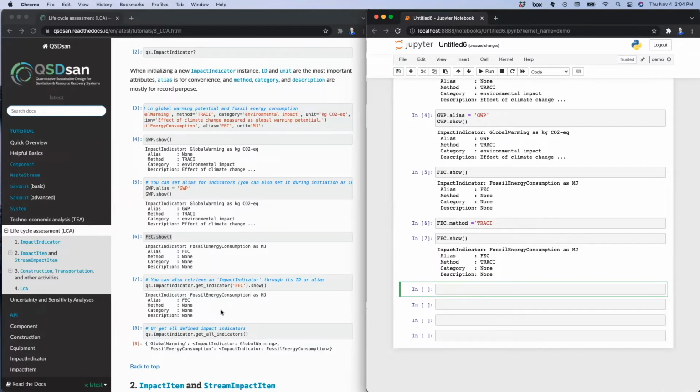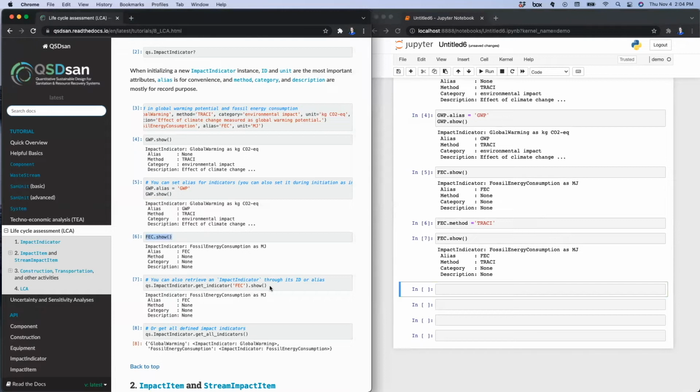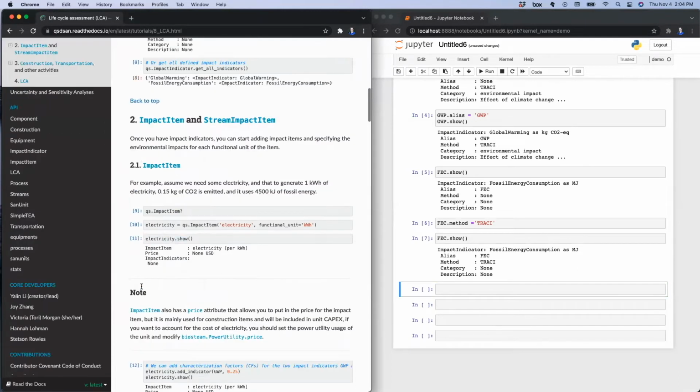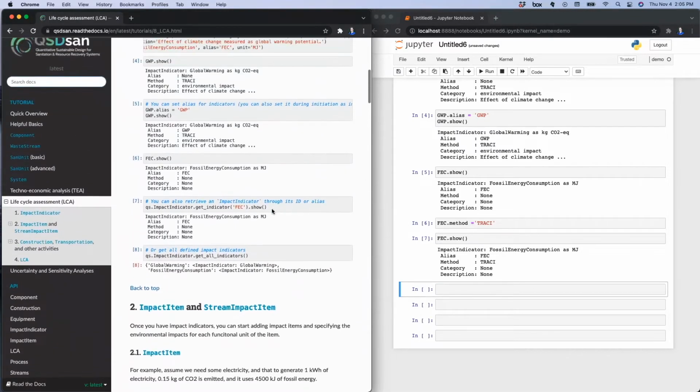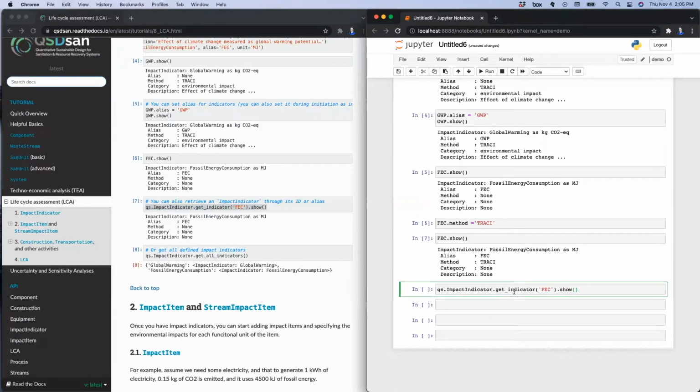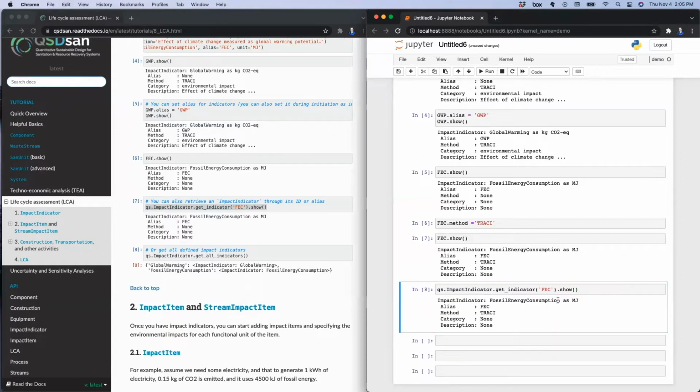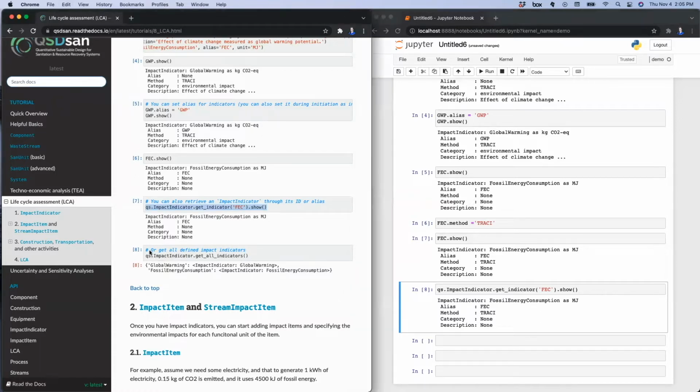So we can also retrieve an impact indicator through its ID or alias. So here we use the alias in order to get our impact indicator for fossil fuel energy consumption. And then we can also look at all of our defined impact indicators. So the two indicators we created, we would be able to see them by using this method.